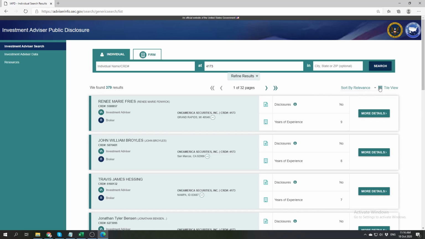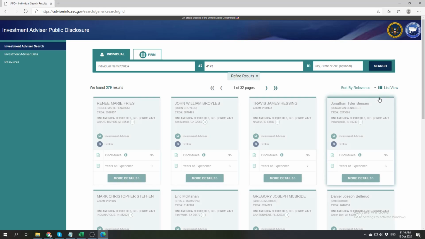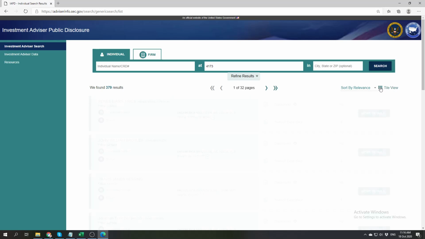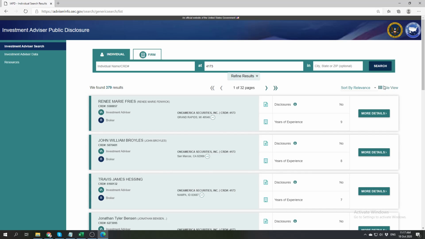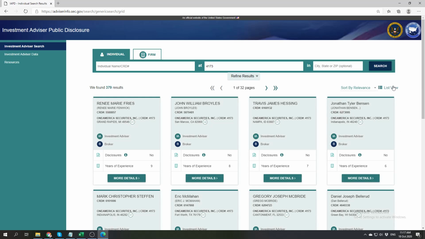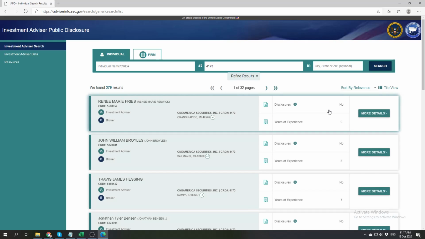Then the macro makes sure that it is under tile view by clicking this one and determining if the text in here is tile view. If it's not the tile view, it will click this one again. So it is a list view. It must be tile view.